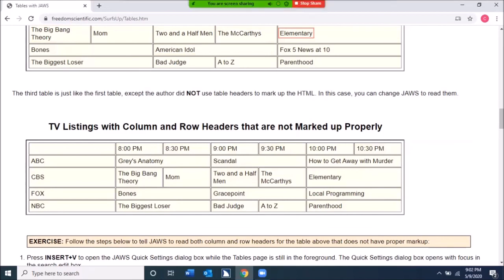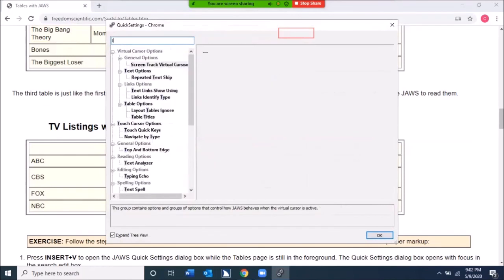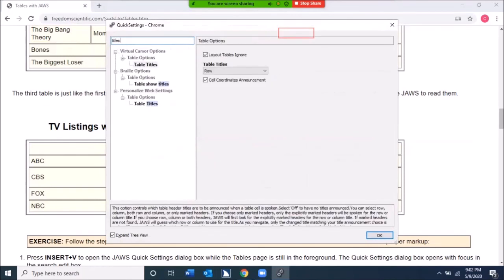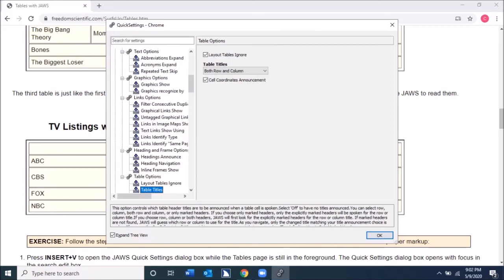So let's see what it does when I do both row and column. So I'm going to do Insert V again. Quick settings dash Chrome dialog. Search box edit. T-E-S. Titles. Table titles. 1 of 3 search results. Free search results list box. Table titles row. Table options. Virtual cursor options. Use the arrow keys to select an item. Press the space bar to toggle between the choices. I just down arrowed to it. So I'm going to space bar till we get to both row and column. Space column 3 of 5. Space both row and column 4 of 5. Yep, there we go. And hit enter. Search edit box cleared. Preview. Table titles both row and column 2 of 3. And escape.